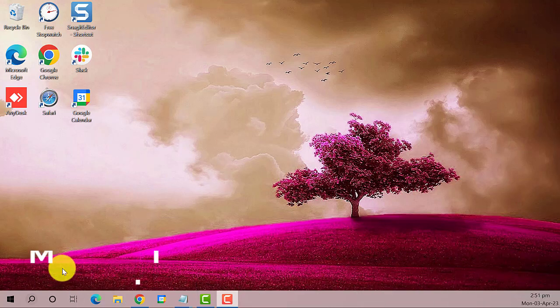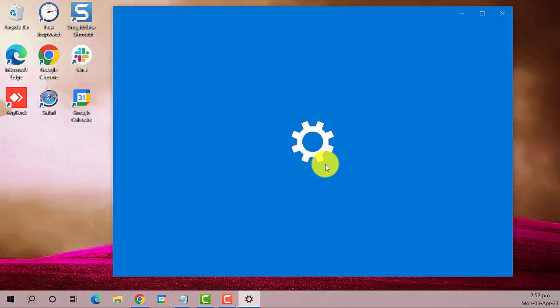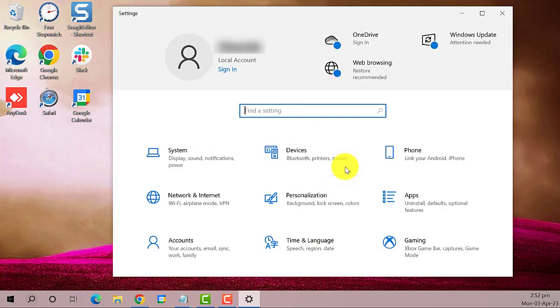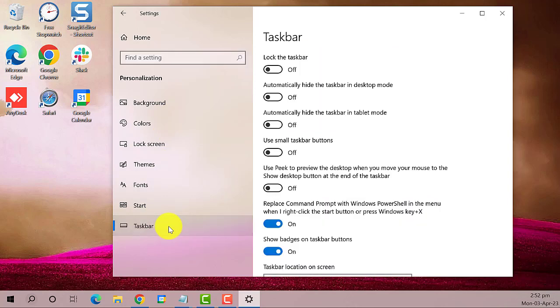First method, open the Windows settings by clicking on the Start menu and clicking the settings icon or gear icon. Next, find and click on Personalization. On the left pane, find and click on Taskbar. Now, scroll down and look for Notification Area.